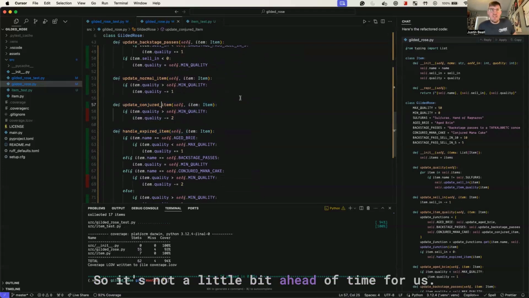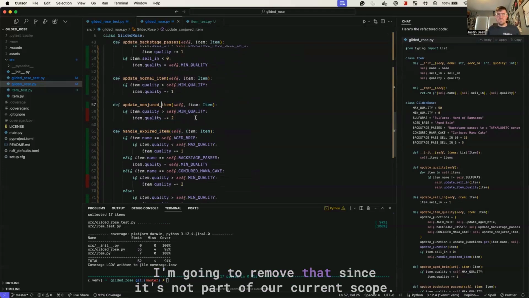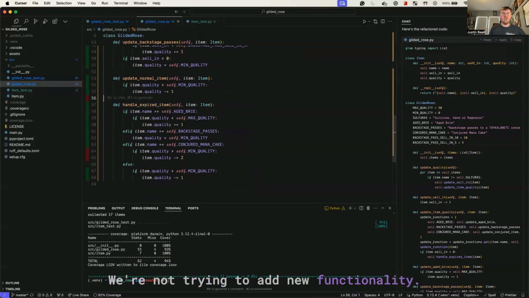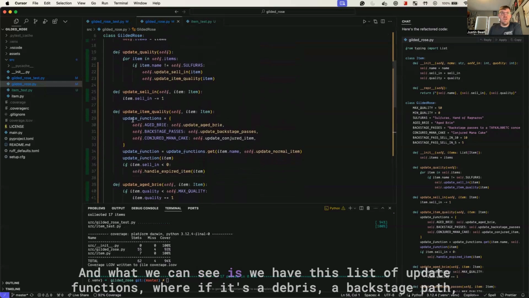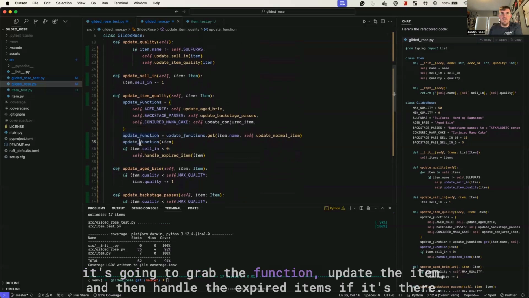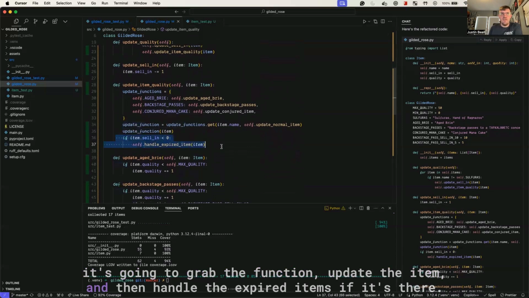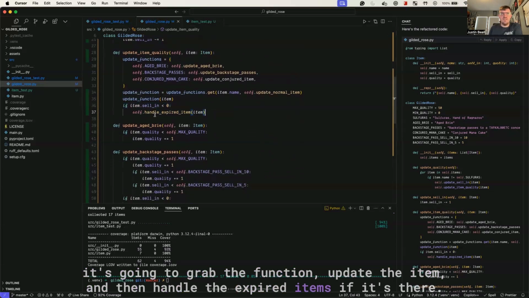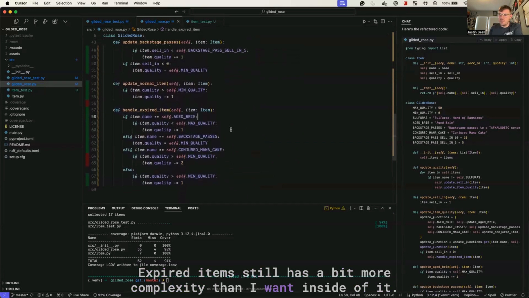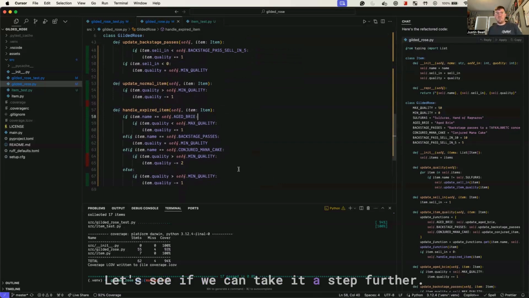So, that was a little bit ahead of time for us. I'm going to remove that, since it's not part of our current work. We're just refactoring. We're not trying to add new functionality. And what we can see is we have this list of update functions where if it's Aged Brie or Backstage pass, it's going to grab the function, update the item, and then handle the expired items if it's there. The expired item handling still has a bit more complexity than I want inside of it. Let's see if we can take it a step further.